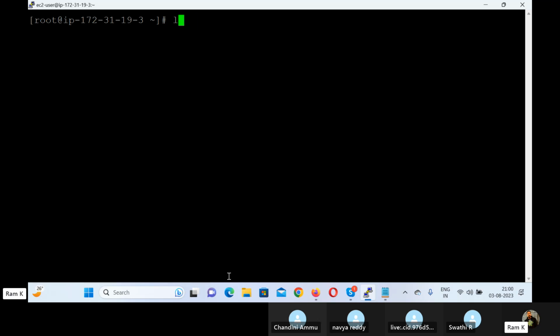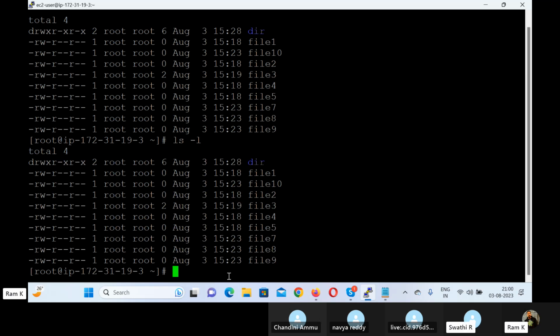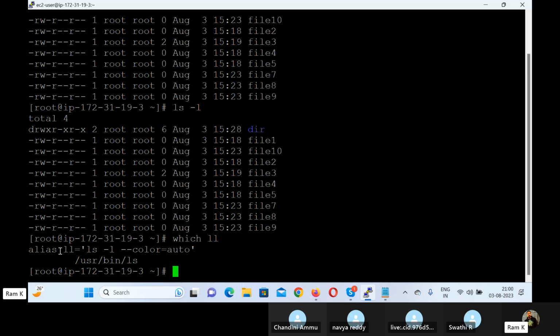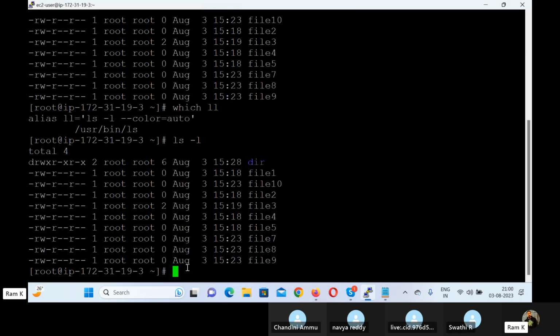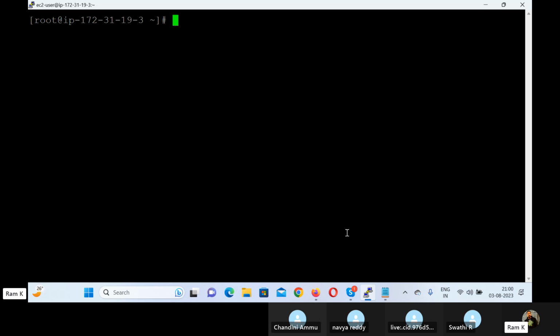You can also use ll and get ls -l output. You can also check which ll, and it will say it is an alias to ls -l. Even if you use ls -l or ll, it will have the same output. Check. Same, no? Understood. This is about ls -lrt.